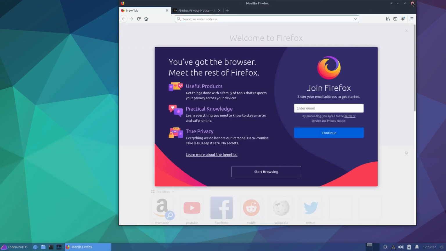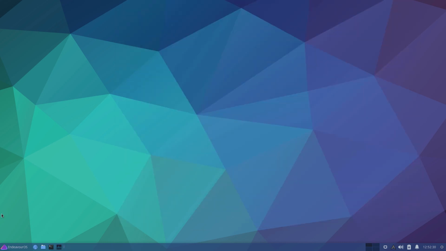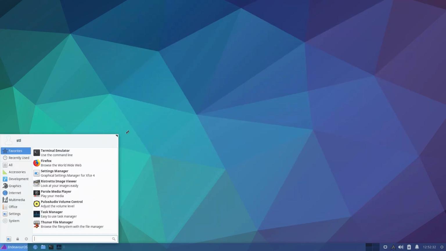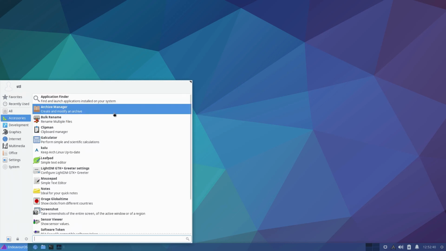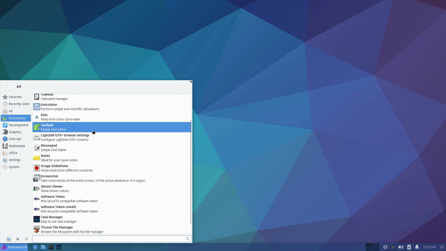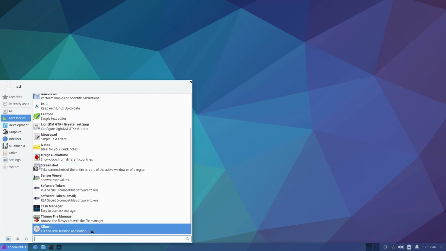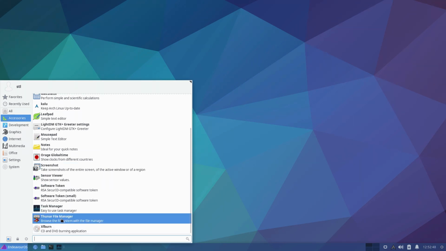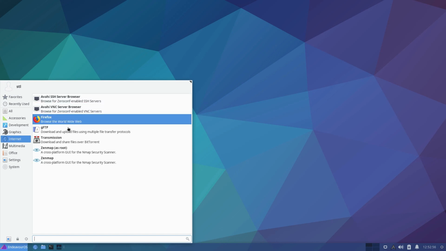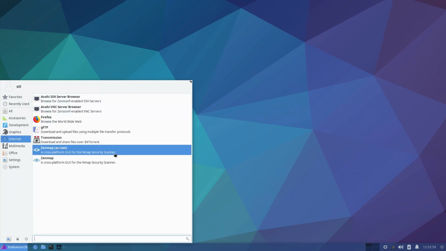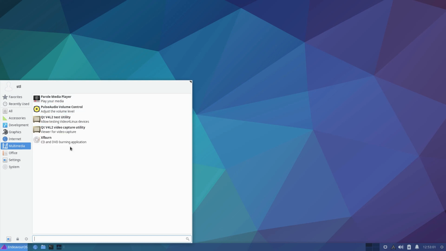All right. Let's shut you down, close you, and have a look at what is installed in the system by default. Under our accessories, we have basic things, archive managers, Leafpad notes, just some basic tools. Thunar file manager, system, XFBurn for CD burning. We have an icon browser, an image viewer. We have Firefox, GFTP, Transmission.